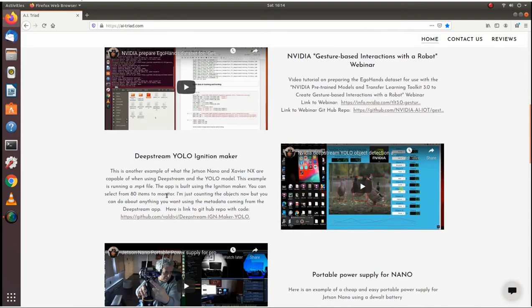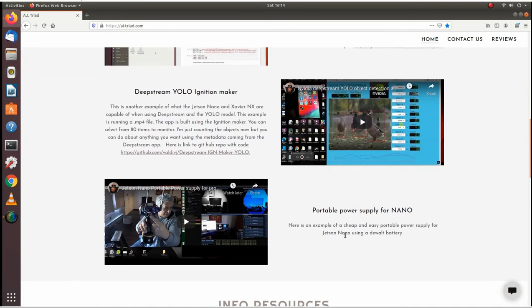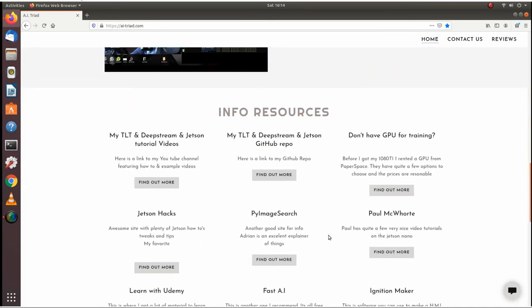And then there's some other things that I've thrown in here that I think will be interesting to others. Like here's one, portable power supplies for the Nano. And then I also have info resources. This is a lot of where I got my information and where I learned, and the people that helped me. So I just wanted to share that with others. If you want to go down the same path, this is just the start of the information.